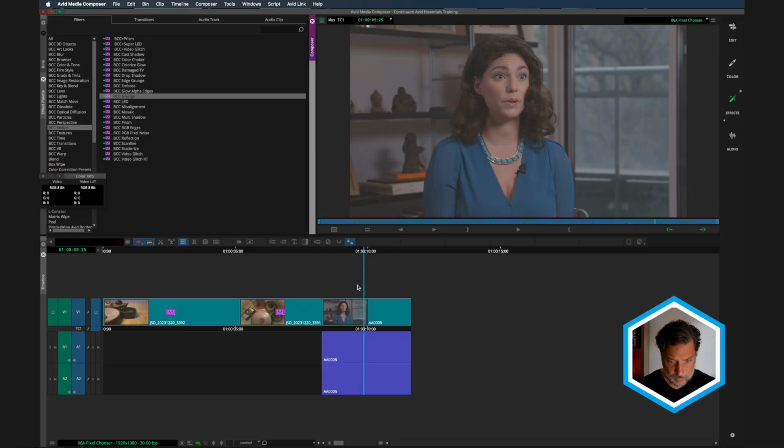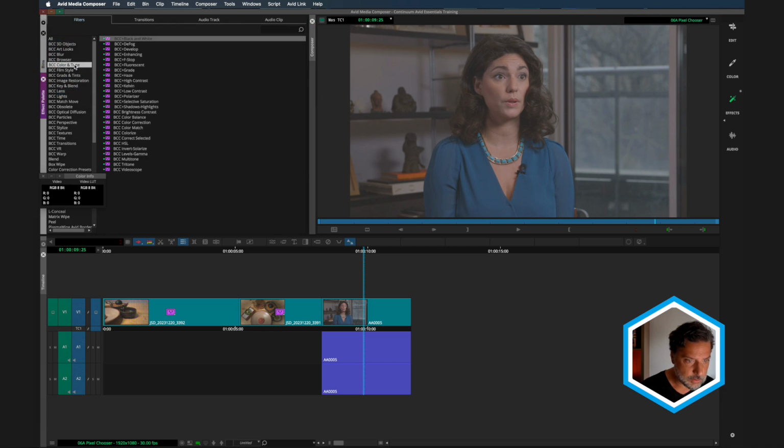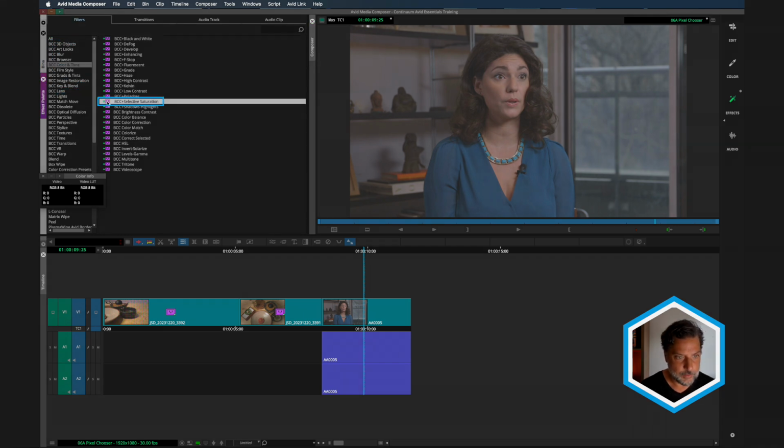Last but not least, I wanted to take a look at one other accessible point with Pixel Chooser, which is to limit it to a color region, which we've done in various exercises, but let's see this fully in action. I'm going to head over here to the last clip in the timeline, and let's head to the color and tone category. There's a very popular BCC Plus effect called Selective Saturation, which I'll apply to this clip.